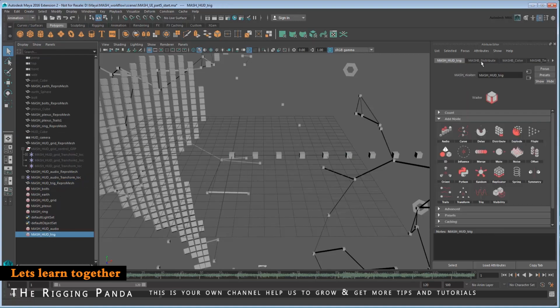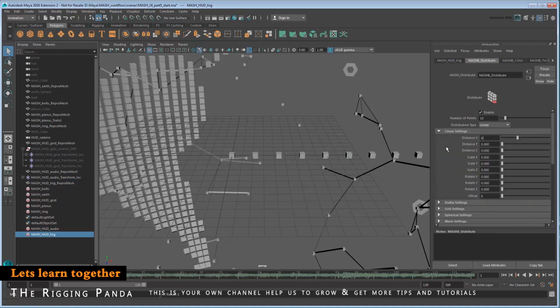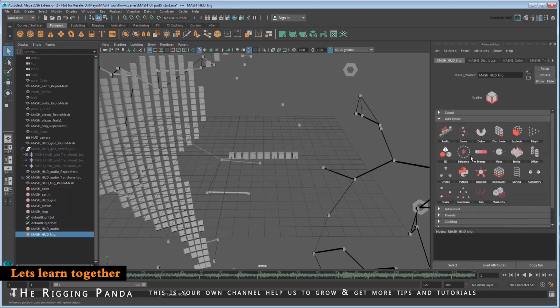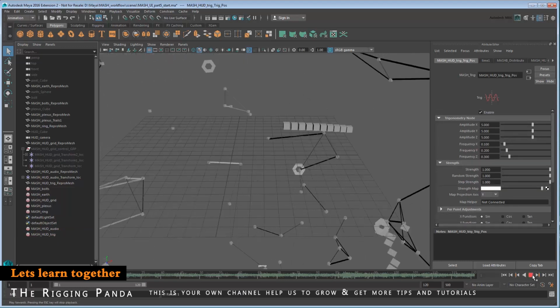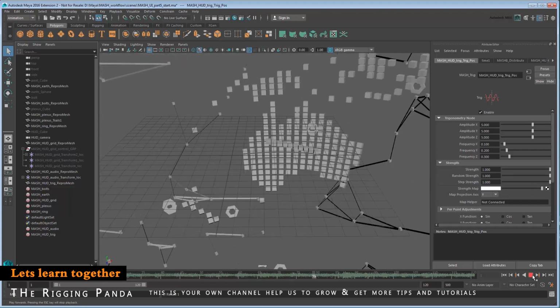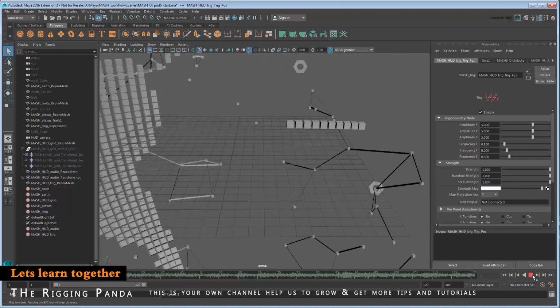In the Distribute tab, set the distance X value to 6. Now we're ready to add a trig node. Add it to the cube's position attribute. If you try playing the scene with the default settings, you'll notice that the trig function doesn't look anything like we want. We'll have to make some adjustments.